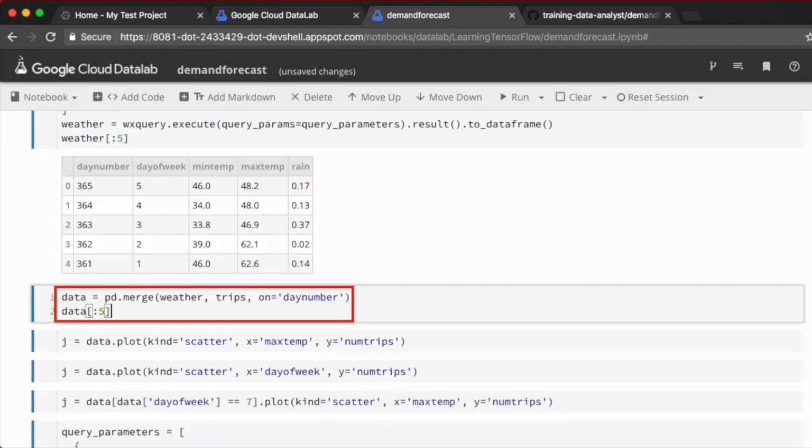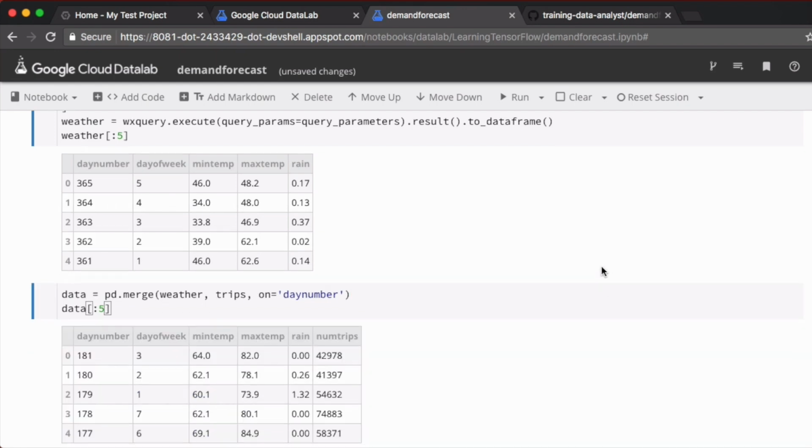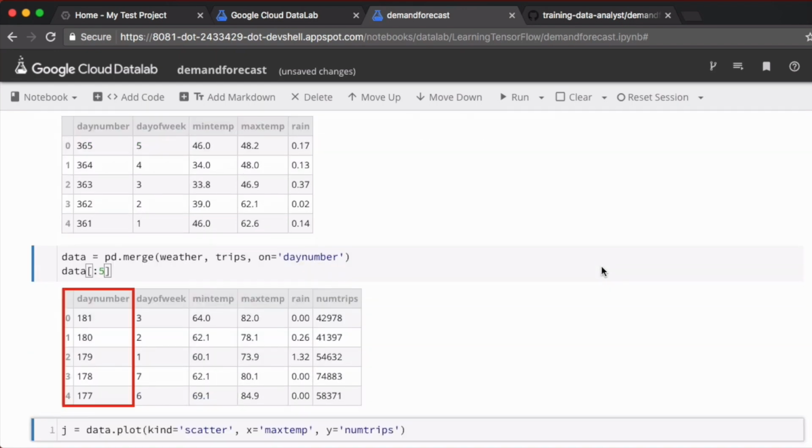The next step makes one data frame of all the information that we have. We have the weather data and the number of trips for every day of the year 2015. We can perform a join operation where the join column in traditional SQL terms is the day of the year. In pandas, this is super straightforward. Simply use the pd.merge method. If you examine the result, you'll see the day number column that is common to both data frames. The next 4 columns form the data from the weather table, and the column after that is the number of trips from the taxi table.